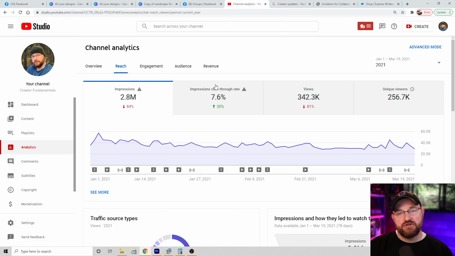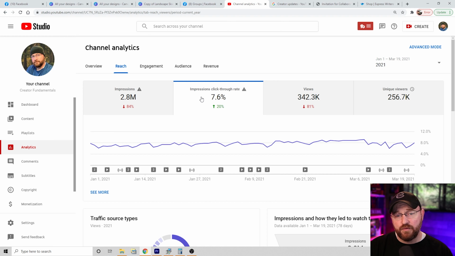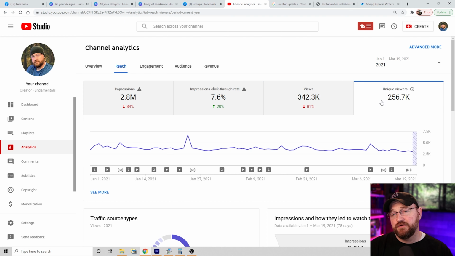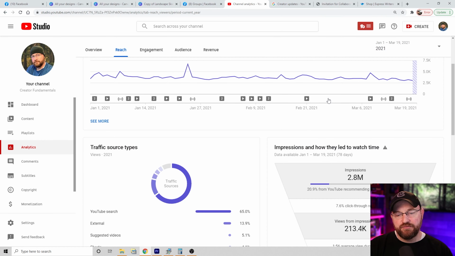So we go into reach, you'll see that the date range stays the same. Reach is going to show you the total impressions that YouTube is providing to you, your overall click-through rate, the number of views that has resulted in, and then how many of those views were in fact unique viewers. So we see here we have 342,000 views and 256,000 unique viewers, which means we have some people that are coming back for multiple videos during that particular time frame.